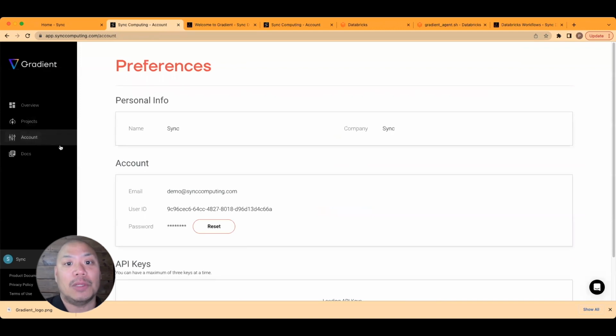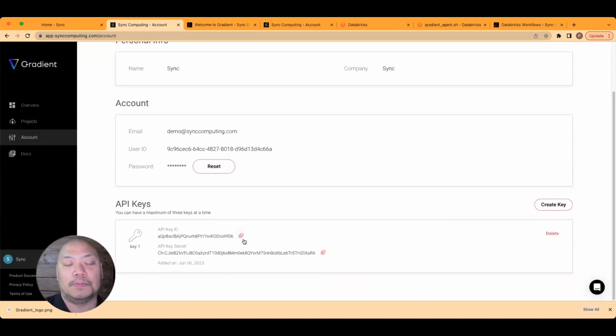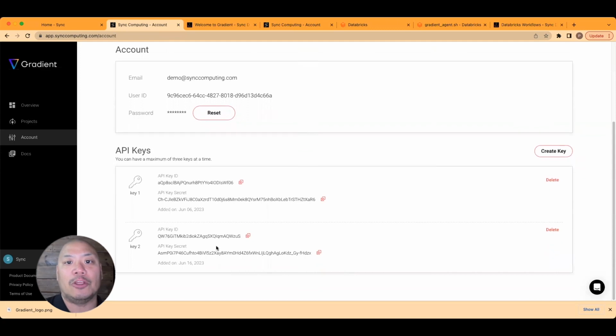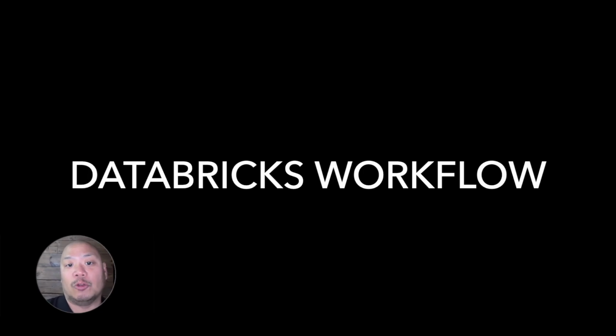Before we leave the Gradient UI, let's grab our Sync API keys. You'll find them here under Account Settings. As you can see, I already have some set up. Let's generate some new keys for this example. You'll need your Sync API keys whenever you use the Gradient library. For this example, we'll be using the Sync library to send our Spark logs to Gradient from our Databricks Workflows pipeline.